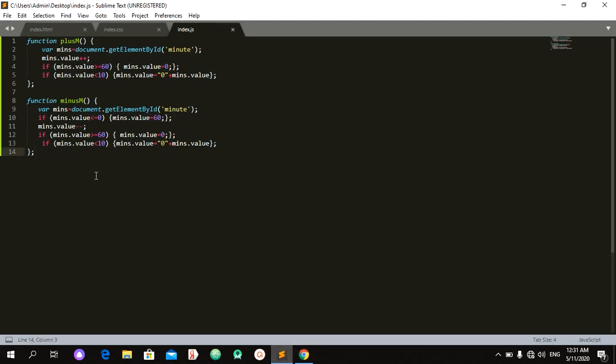So next, let's just give design to our function with the name of plus s, plus seconds. So here in my plus s function, firstly, I want to declare a variable with the name of seconds, and it should be document.getElementById, and the id is second. So when this function is called, it should just change the value of seconds by 1, so it should be increased by 1.